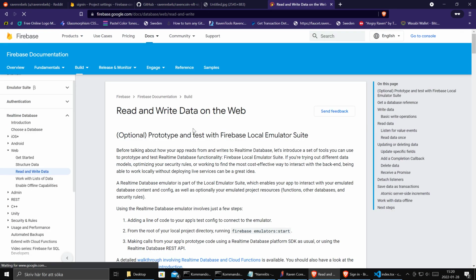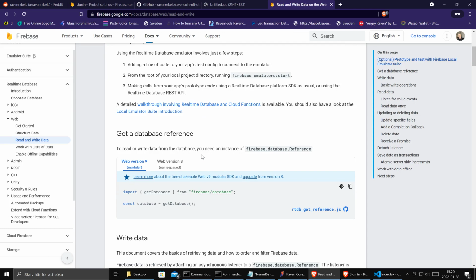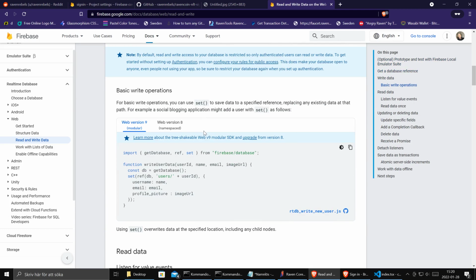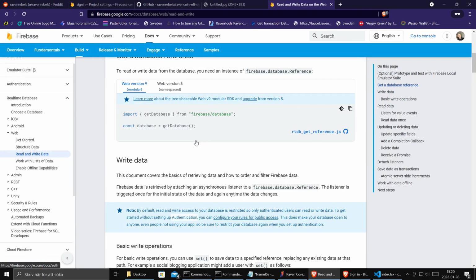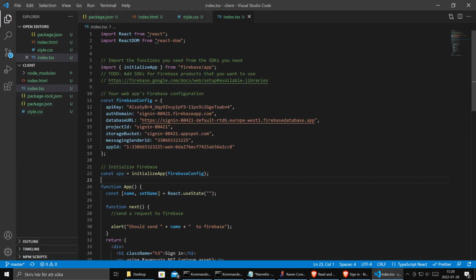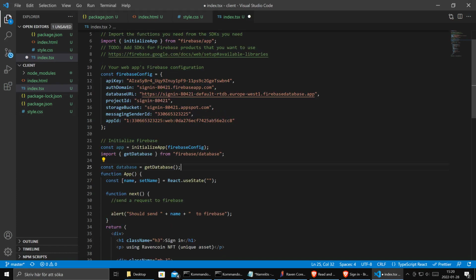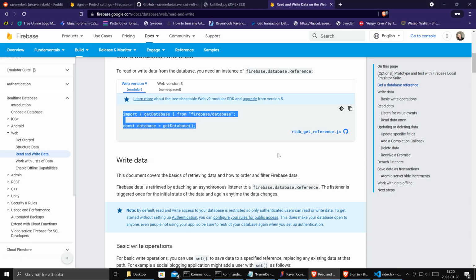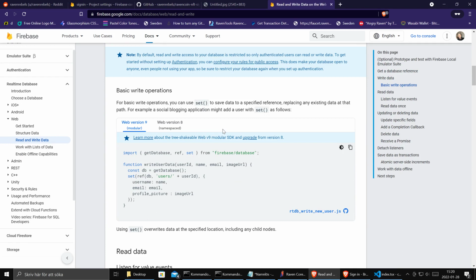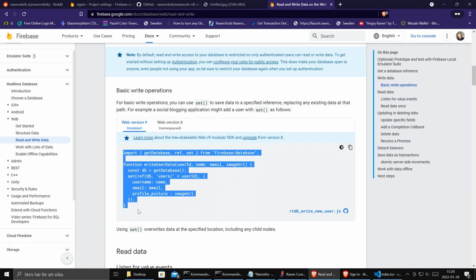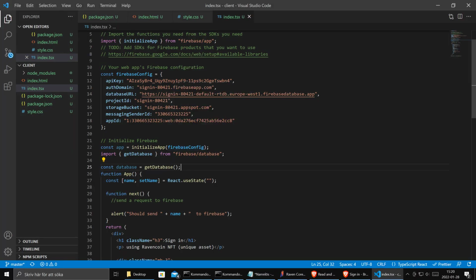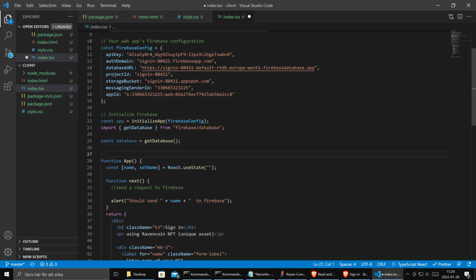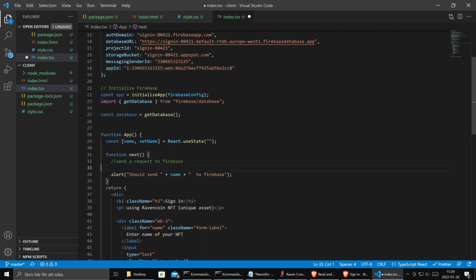I'll go to documentation, and they recently released a new one, so I have to check all the examples. So we say get database, copy paste. Let's paste in the example code from there.